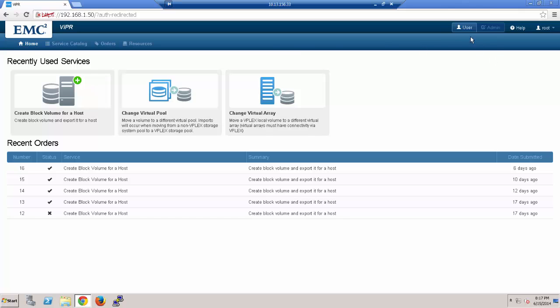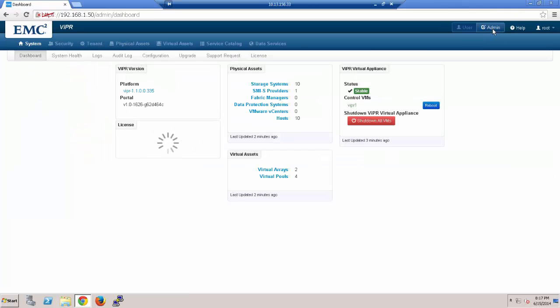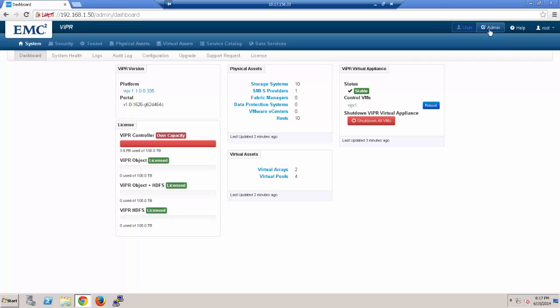Because I'm logged in as root, I have the ability to go up here and either be a user or an administrator. So let's take a look at what the administrator window gives us. This is where we'll do all of the administrative tasks. Right away we can see what version of ViPR we're running. We can see how much licensing for capacity we have. If we have the ViPR data services enabled, we can see which data services we have currently implemented in ViPR. So in this case we have object and HDFS.